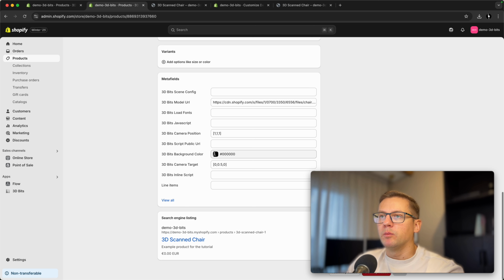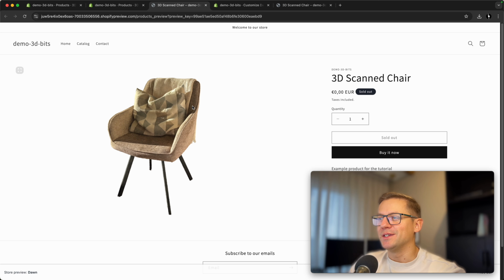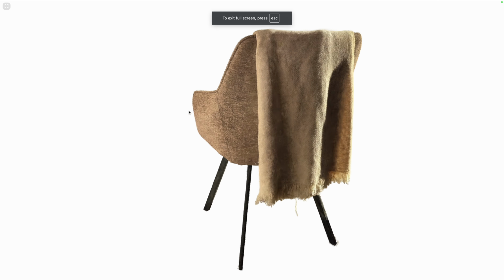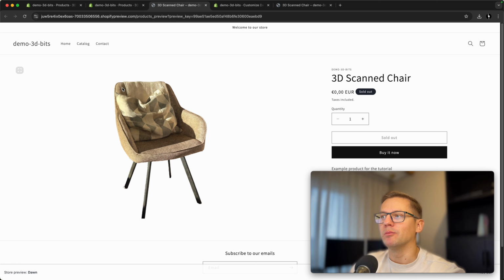So let's get back to this white background. I think that looked better with this theme, right? So you see here that we have now again a white background. You can enter the full screen, experience the product, and yeah, close the full screen with the same button.